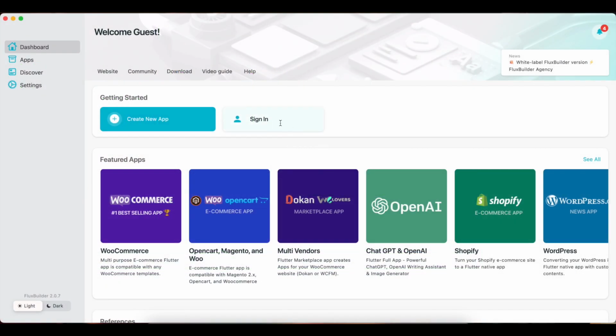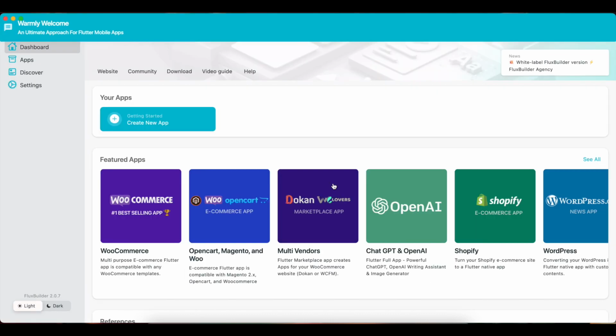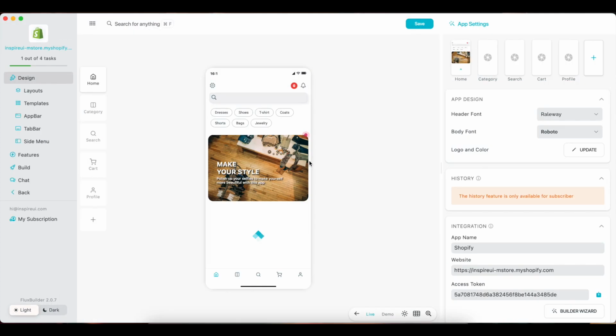This video guides you to edit the logo and color in light, dark theme for your mobile app using FluxBuilder App Builder. Log in to FluxBuilder. If you do not have an account, sign up for free with your email. Select the app you created or select any of the apps in the Featured Apps section below.